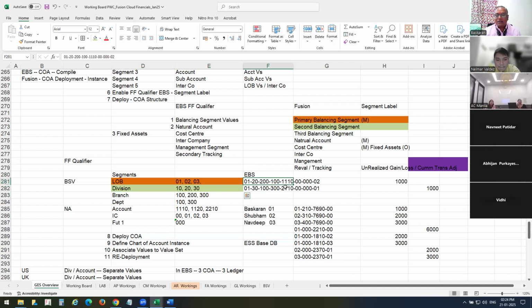But in these circumstances, can anybody tell me, can I post this journal? If I enable the second balancing segment, can I post this journal? Oh, no. Why? That is not balanced. The second one is also not balanced. Either this 20 has to be changed to 30 or this 30 has to be changed to 20. Clear? So the system always checks the debit and credit of that particular segment value. Clear? Nelmer, understood? Raja? Super.